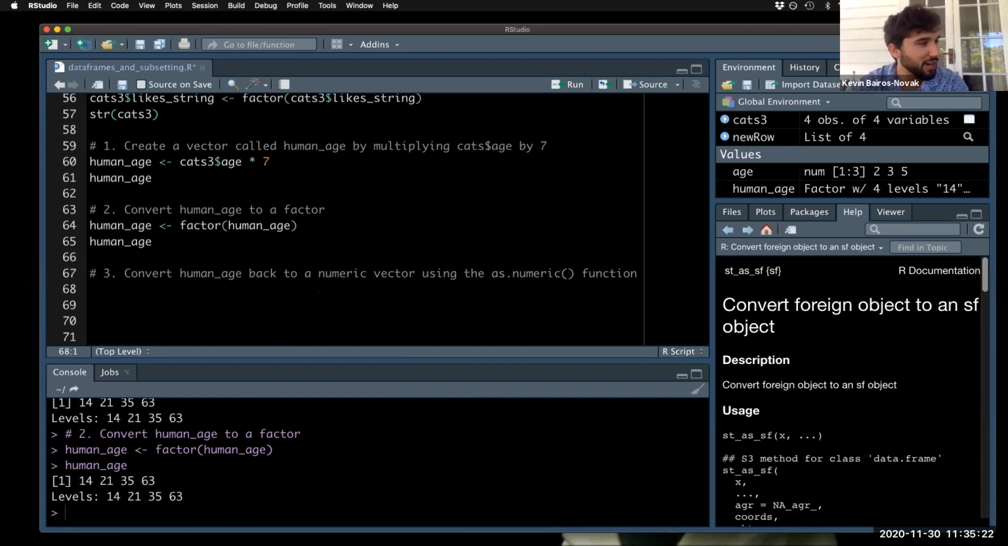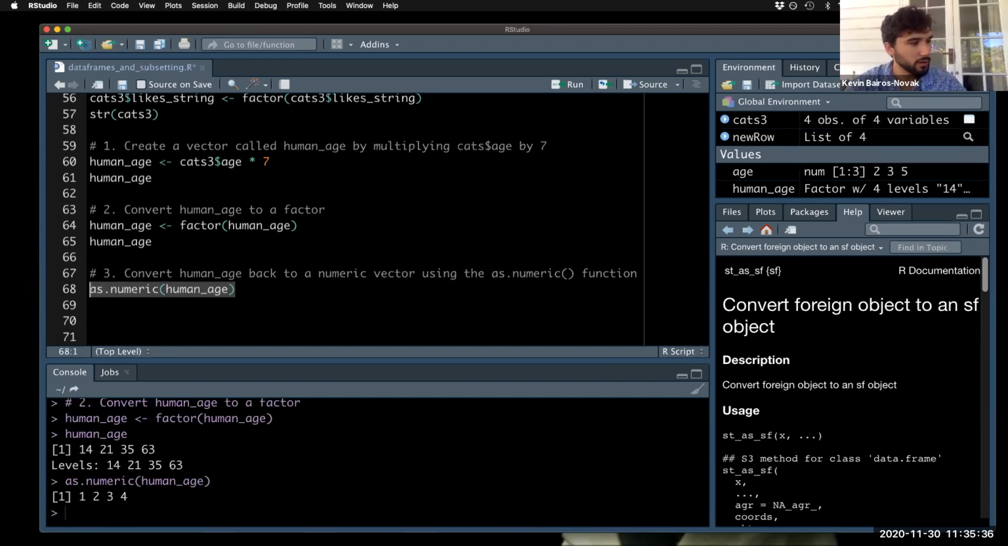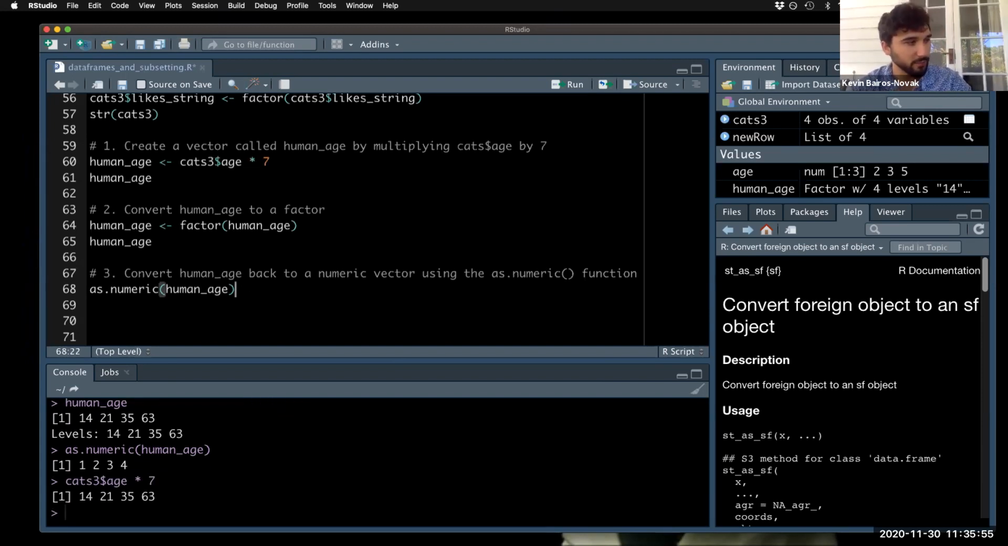Now, here's the tricky one. We've got these different levels. Now let's try and convert them back to a numeric vector. So we can write as numeric human age. And we get something very odd happening. We get 1, 2, 3, 4. So what do you guys think is going on here? Why are we getting 1, 2, 3, 4 when before we had values like 14, 21, 35, and 63? When we try and convert it back to a number, it gives us 1, 2, 3, 4. Any idea what's going on?